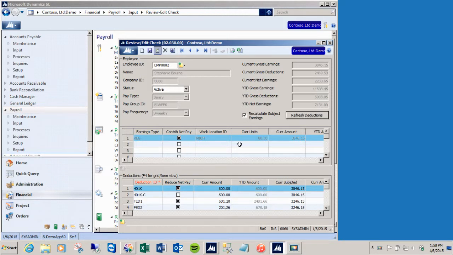And then we click Refresh Deductions, and you can see that the earnings current subject to the deductions has been changed, as well as any deductions that are impacted by that. For example, the match, and you can see that the current subject to deductions for the federal income taxes and employer and employee FICA has both been changed. And if you do the actual math, you'll see that the current amount has also been correctly calculated.